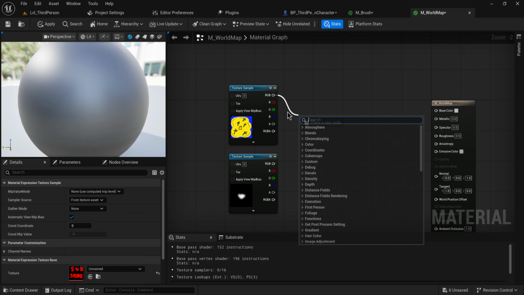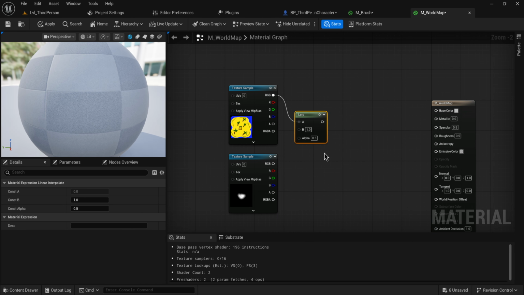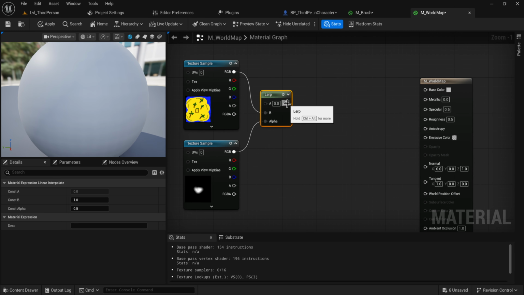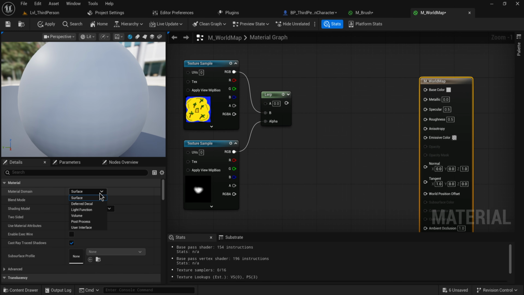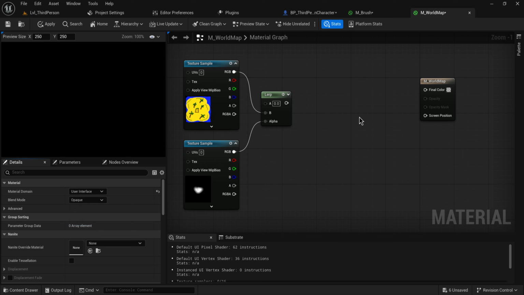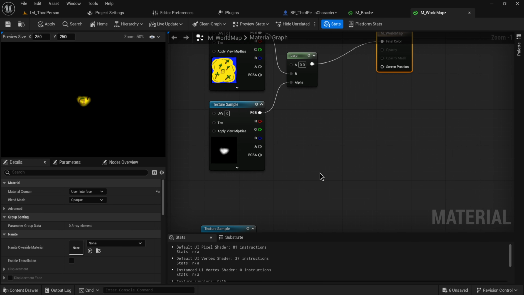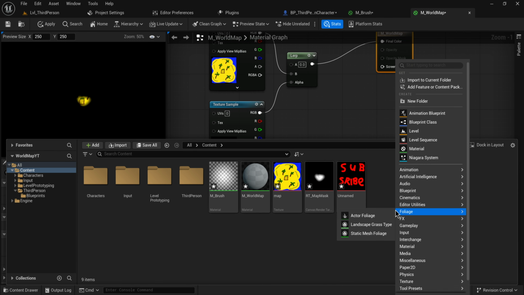First thing first is we can fairly easily just lerp this input texture between 0 and the texture itself based on this texture's, the render target's output as the alpha. If we then put the material domain here into user interface again, because it's a 2D UI element, put that into the final color, you can immediately see everything is black aside from where the render target displays white. So that's the world revealing part of all this.